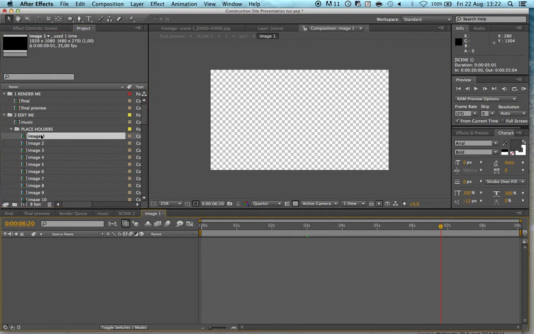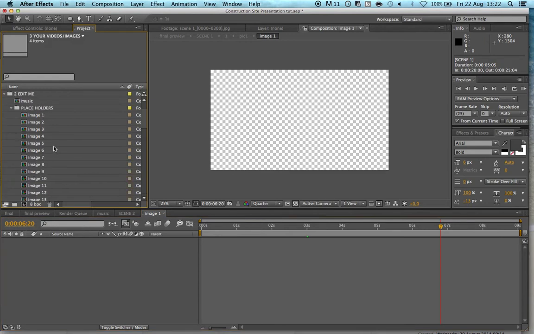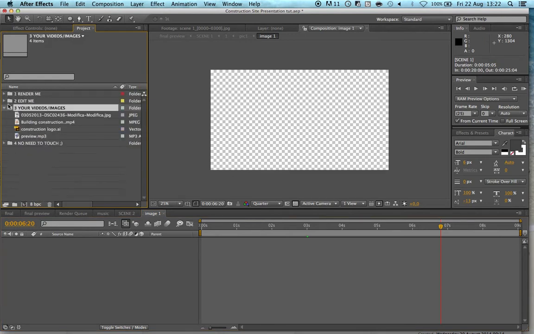Just double click on any image placeholder, in this case number 1. Go to the folder I've created, which is your videos and images. So I just close this. Let me explain this quickly. I've created this folder so you can drag all your images and videos and music and have them all organized in here, so you don't have to put them in any other weird folders.